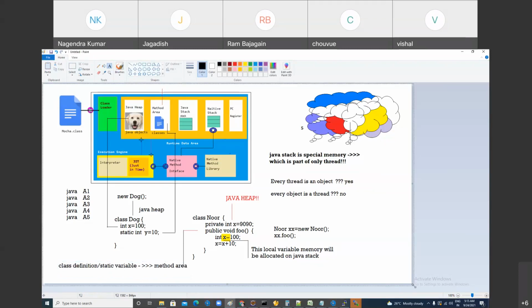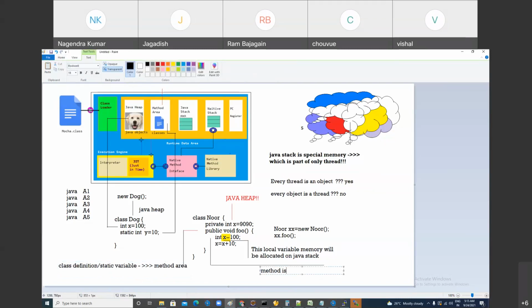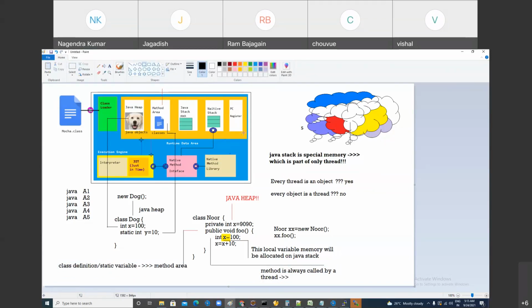See, I told you in the previous session, every method is called by whom? Thread. Remember it: a method is always called by a thread. So when a thread calls a method, the local variable memory will be allocated on that thread's stack memory. Every thread has a stack, and this Java stack is local to it. Whatever memory is allocated to the stack, nobody can share it.